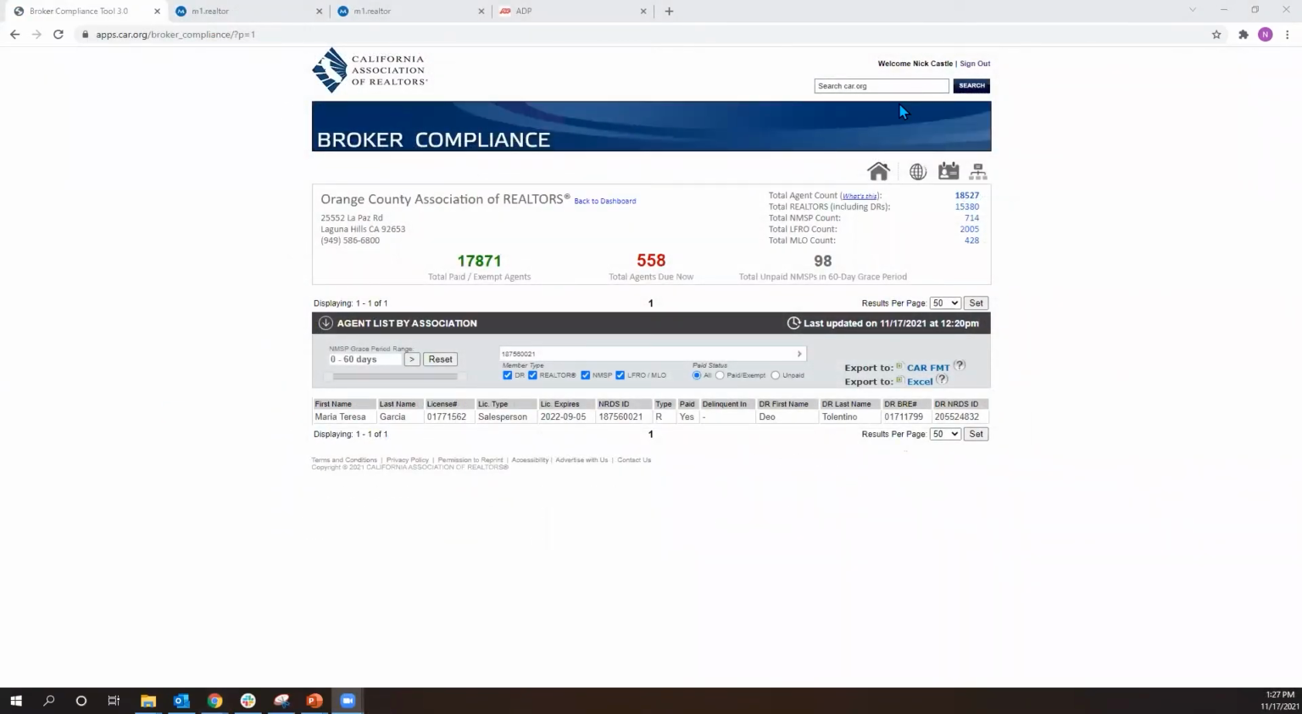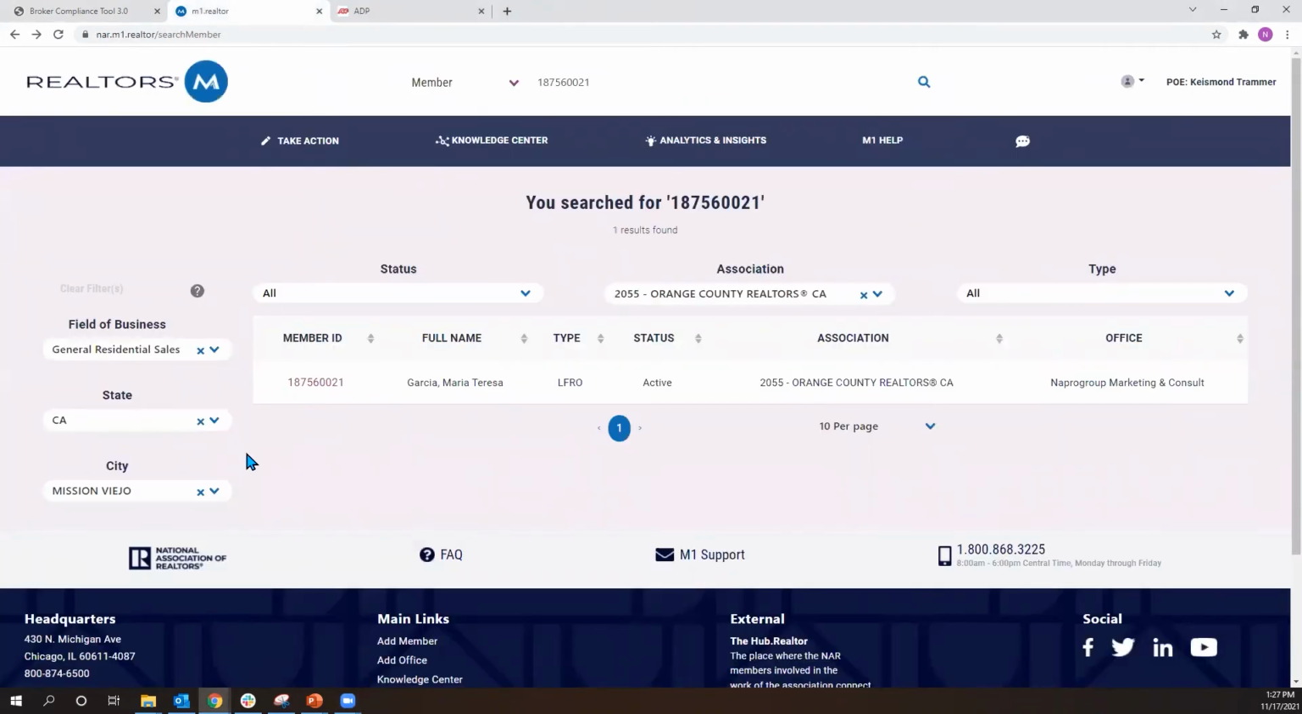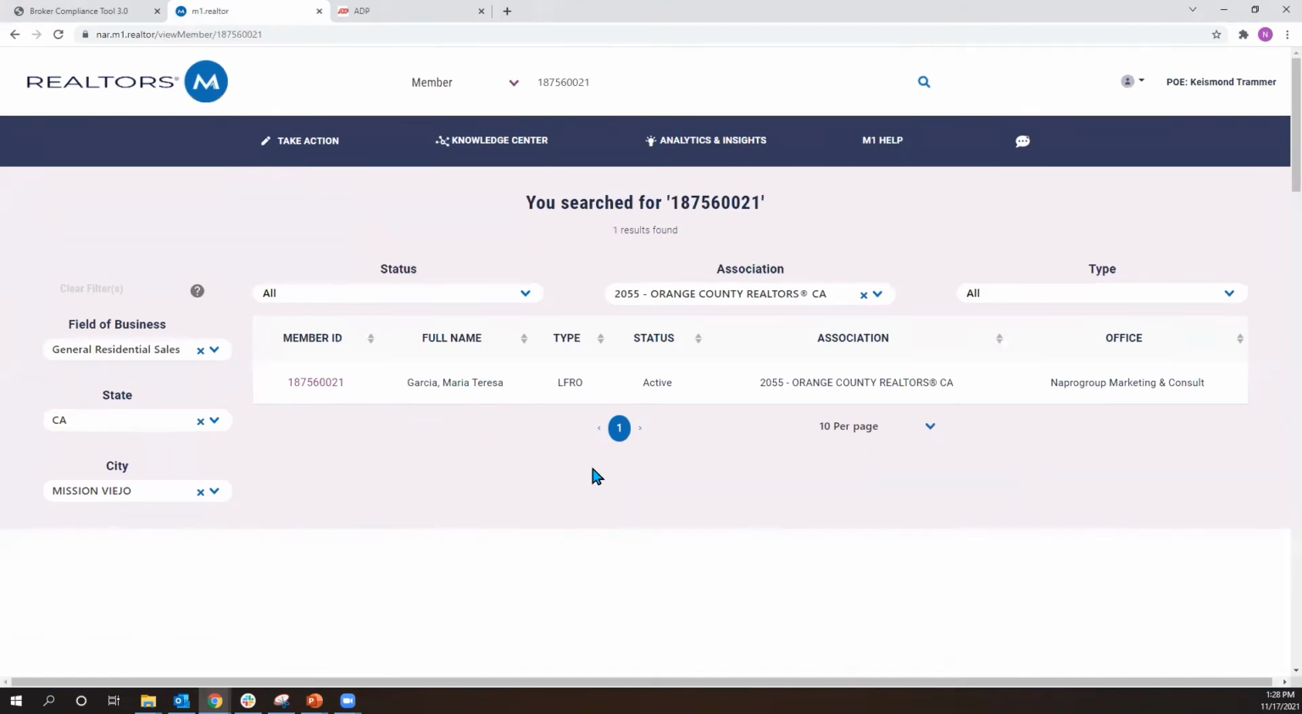Okay, so let's take a look at an example of what I'm talking about here. So right here in the BCT, you see that this member is listed as a realtor, right? But let's hop over and look at the record in M1. See right here in M1, that same record, they are listed as a LFRO agent. Okay, and so that's why they keep popping up in the BCT.